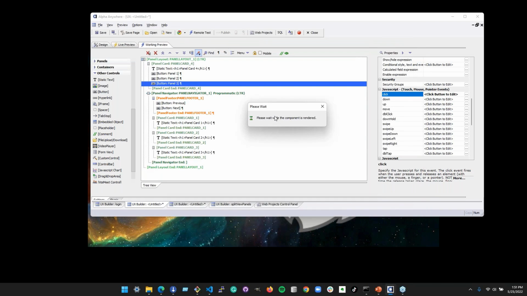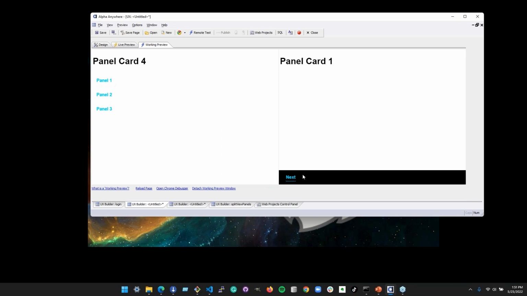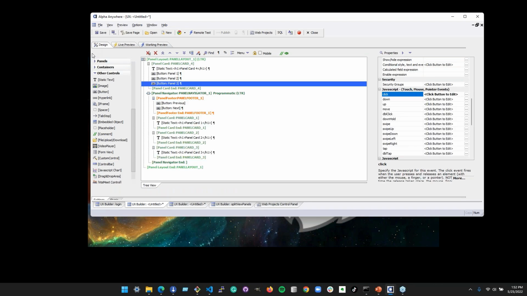And so now we'll live preview. We'll still see those next and previous buttons in the footer here because we haven't removed them. But when we click on these controls, it's not obvious that panel card 1 was set active, but it was. Panel card 2, panel card 3, panel card 1. So that's how you can add that navigation programmatically using buttons. So this is our menu, and this is our information here.